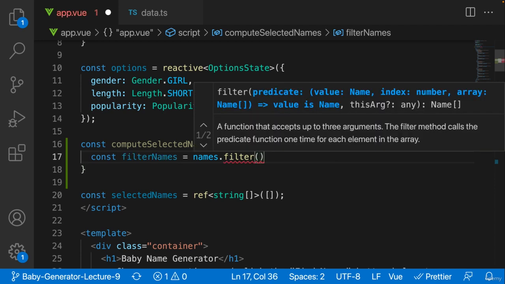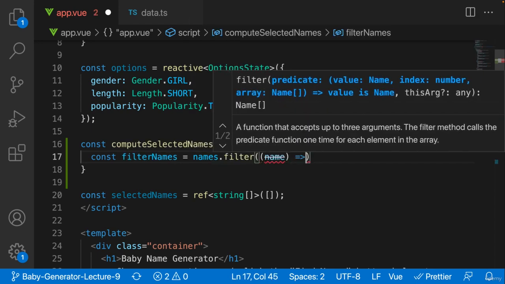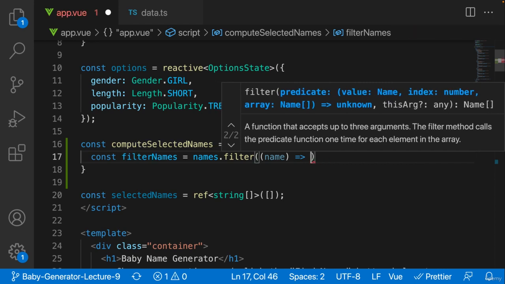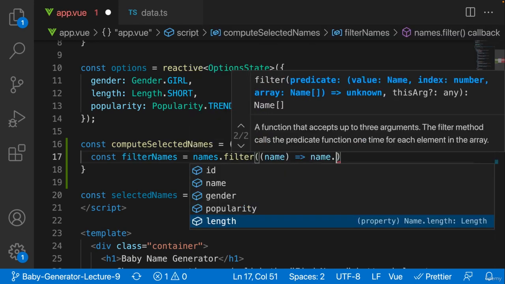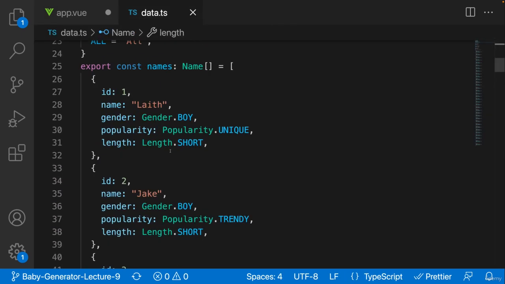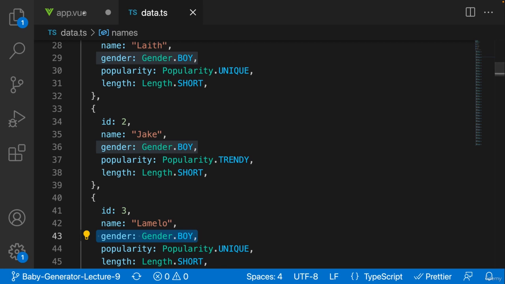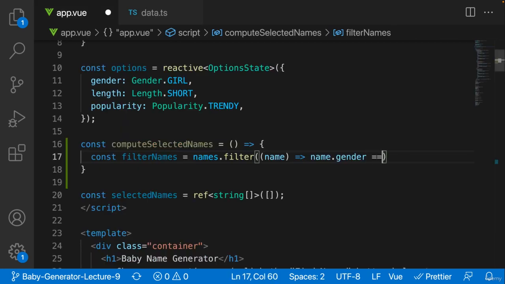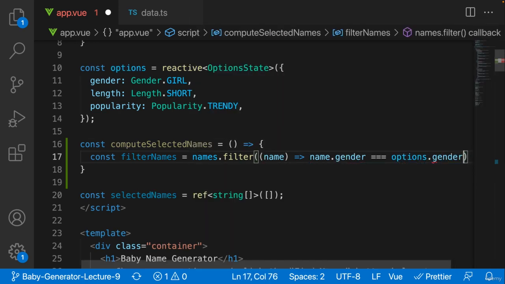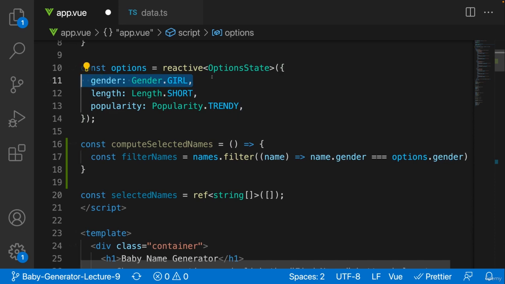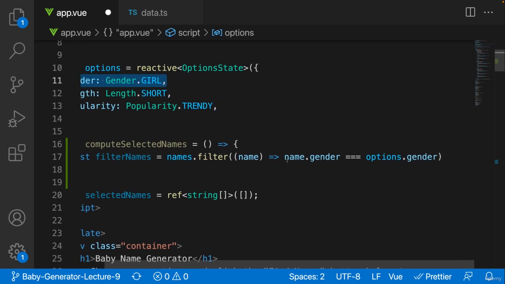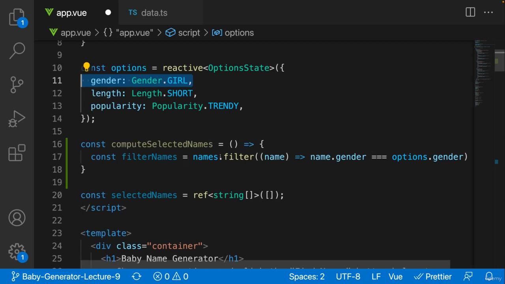The first filter is going to be filter by the gender. So right over here, let's define a callback that's going to grab every single name. Then I want to check the name.gender. Remember, each name has a gender. And I only want to return it if the name.gender triple equals what we have, the options.gender. So right now we have all of the options being girls, so we're only going to return all of the girls at that point. And it's going to return to us an array. So let's just go ahead and save that for now.